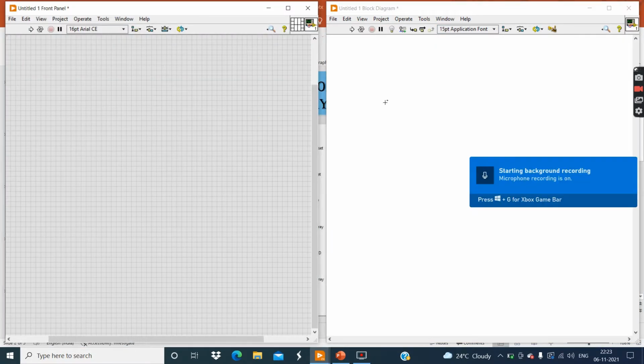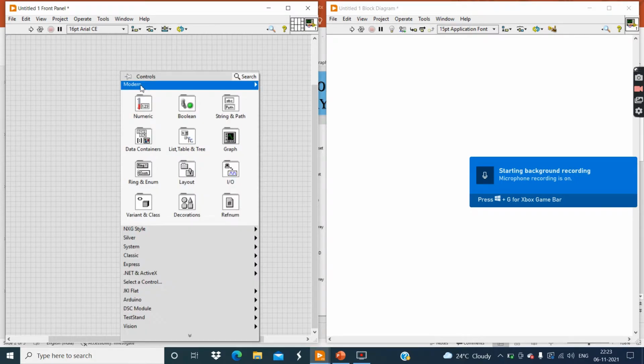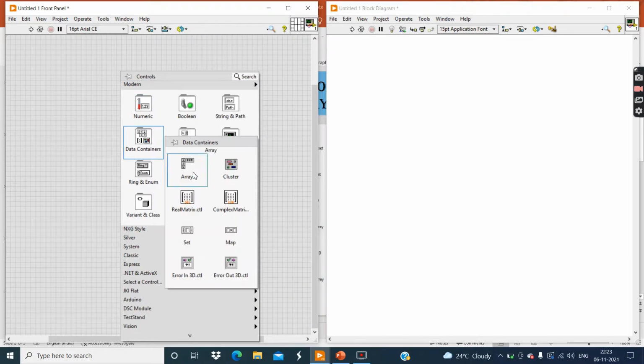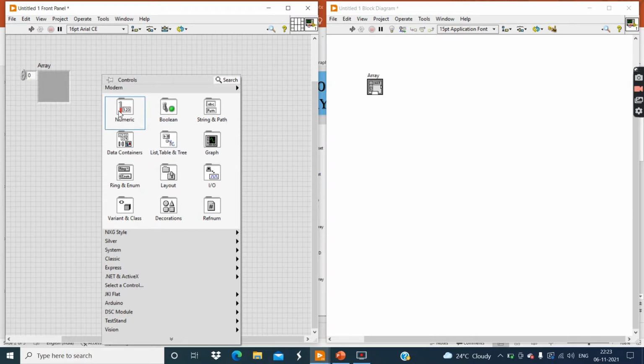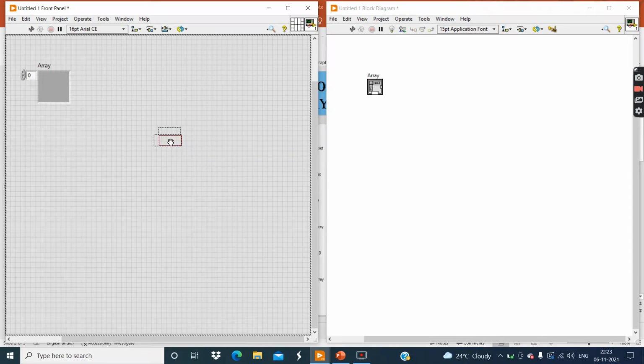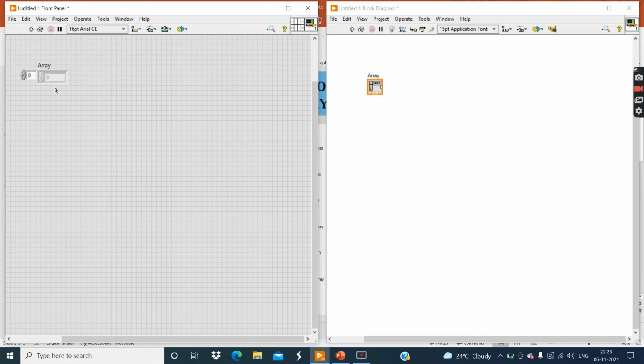First, we should create a simple array. For that, right click, go to the data container palette and click on array. Then put in any data type. I want to put a numeric data type. Now this becomes a double data type array. Now increase the element boxes and put in 1, 2, up to 10.